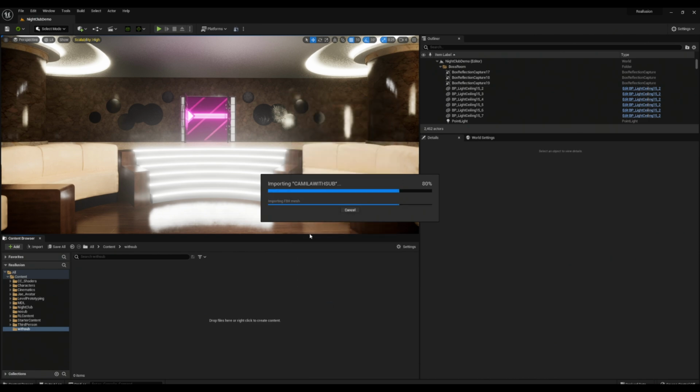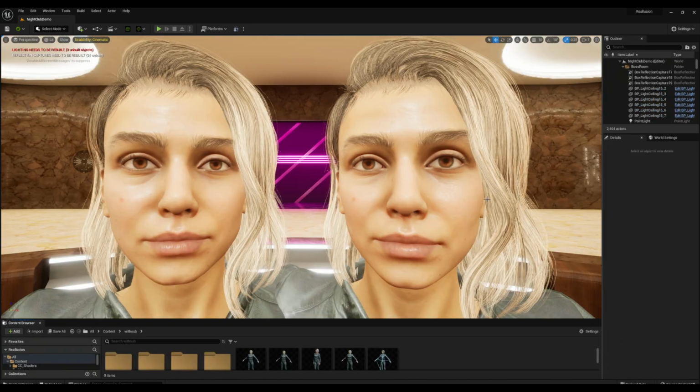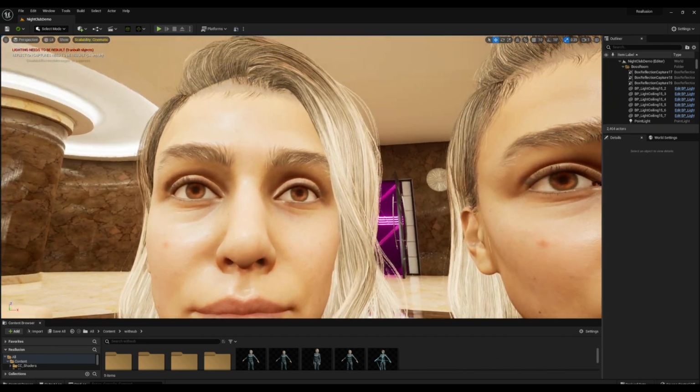And then, just to save some time, I'm going to go ahead and import the no sub as well. So depending on your eyes, to me, I can already see the difference between the two. Let's start with the first thing that I noticed right off the bat, and that's going to be the nose. As you can see here on the left, this is the non-subdivided character, and we have the subdivided character here on the right.